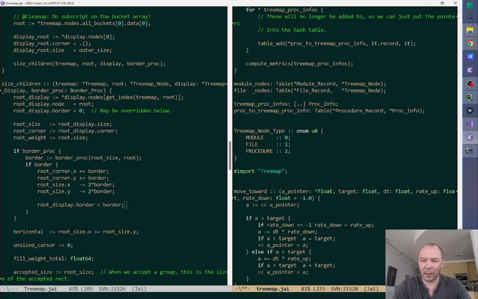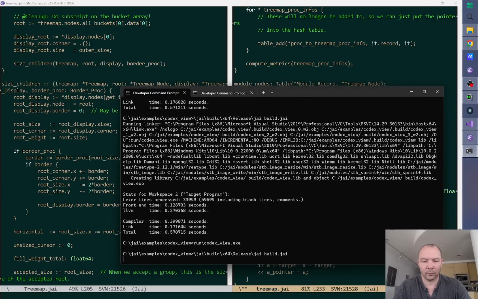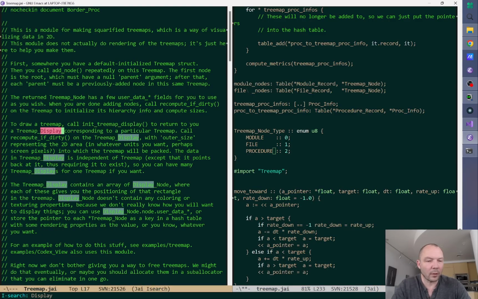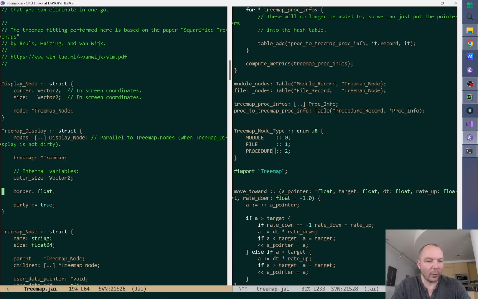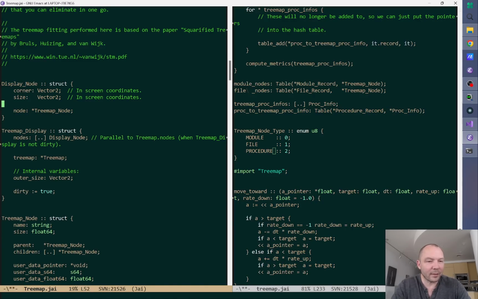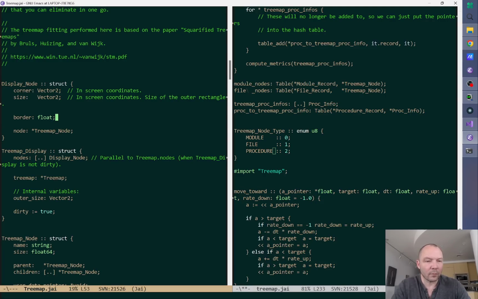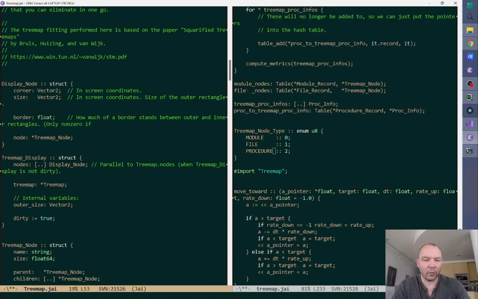Cool. Now, display node. Wait, did I put it in the wrong place? I put it in the wrong place. I put it here. That is not right. Only non-zero if requested by the user. This will only be non-zero. Okay.